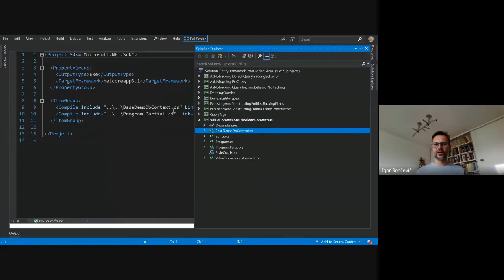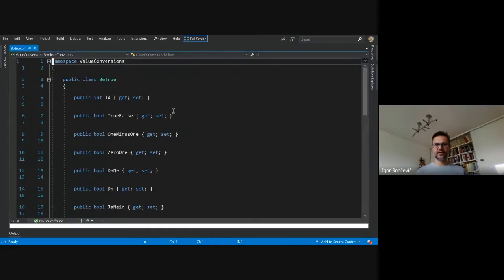So in this example, I captured some of the ideas. So at least the things I saw literally in the past 20 years. Yes, Boolean, I have it as a true or false, really in the database. But then, for example, 1, -1, 0, 1, like numbers. Dane means yes, no in my mother tongue. Ja-Nein means yes, no in German.